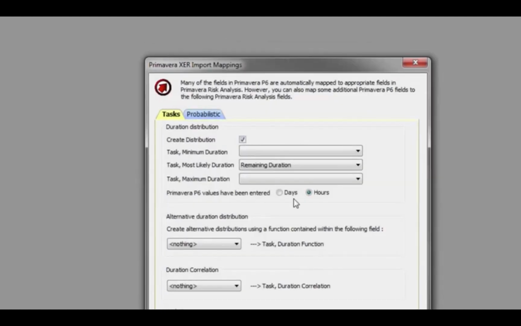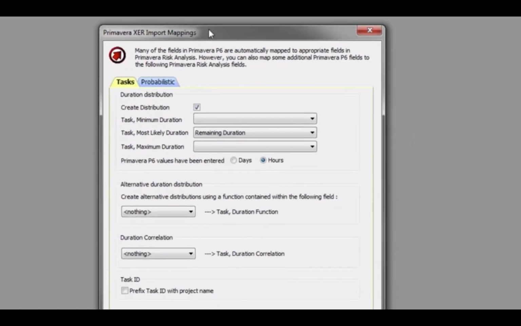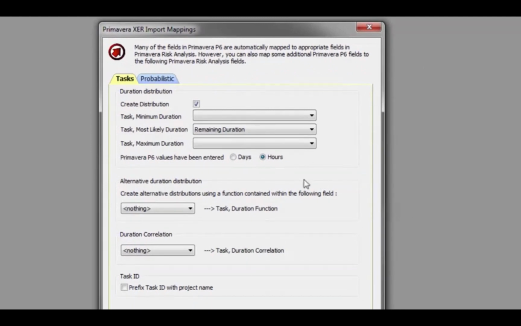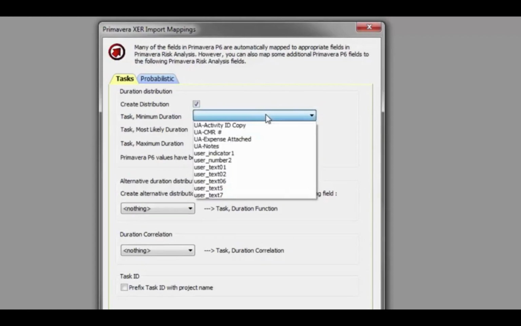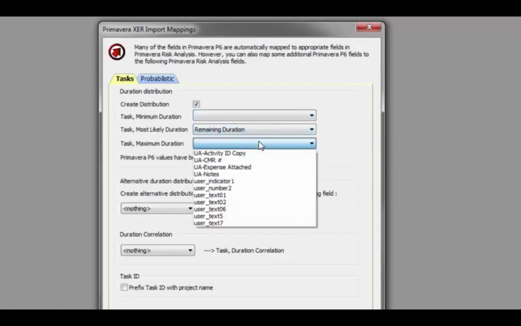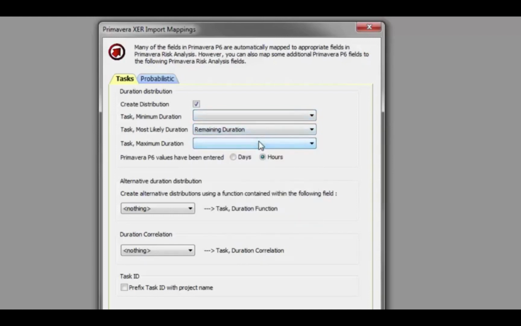And I click OK. Now it's going to ask me about some import mappings. Usually I don't do much here. The minimum durations, if I define them in some user field in P6, I could bring those in and set them as my minimum durations. Same with the maximums. But I'm going to define that after I import the XER file into Primavera Risk Analysis. So the most likely duration only needs to be set, and I'm going to set that or leave it as the default to remaining duration.